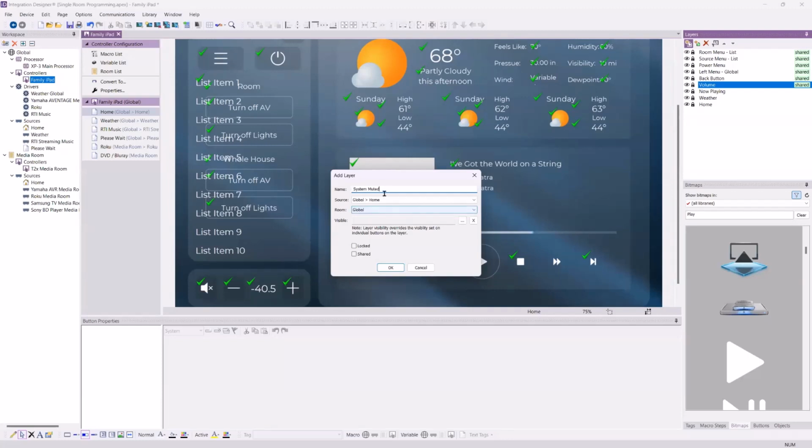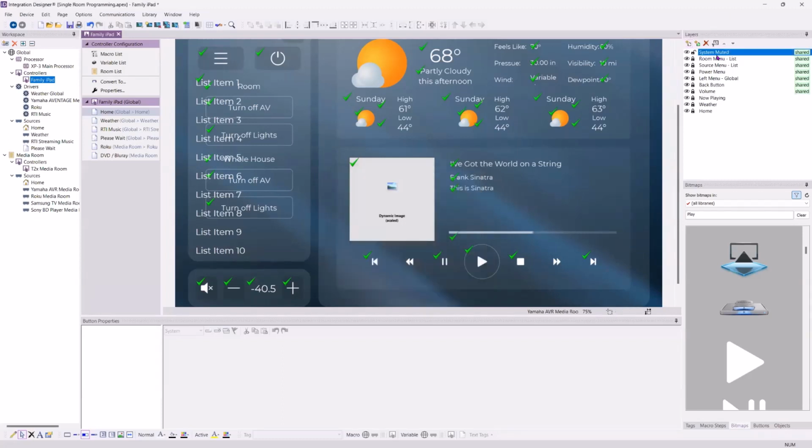Okay, so I need to create the layer first. So I'm creating the layer. The source I'm actually going to pull information from is going to be the Yamaha ADR. The room is going to be global. That's fine. We can use default room too. It's up to you, whatever way you want to do it. And then I'm going to select shared. I press OK, and now I've got a blank layer.